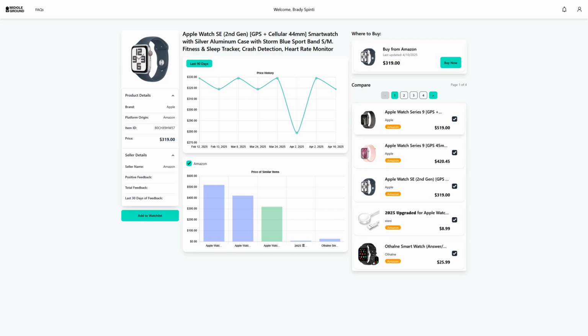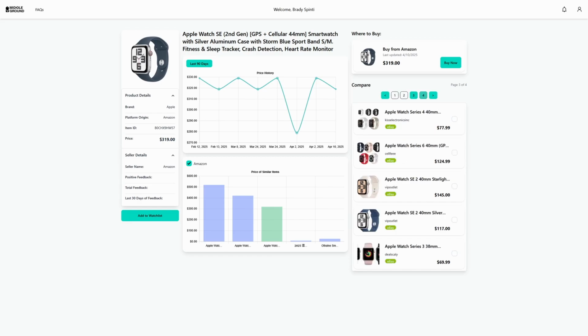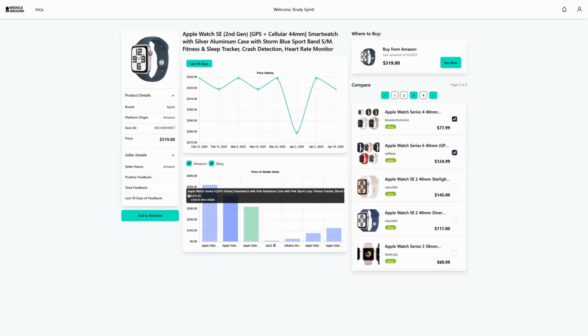On the right-hand side, at the top, the user can also choose to be quickly redirected to buy that item, or they could look through the other similar items and toggle them on and off to compare. The user can also click through the bar graph or through the item itself to visit that item page. So let's click through another item.